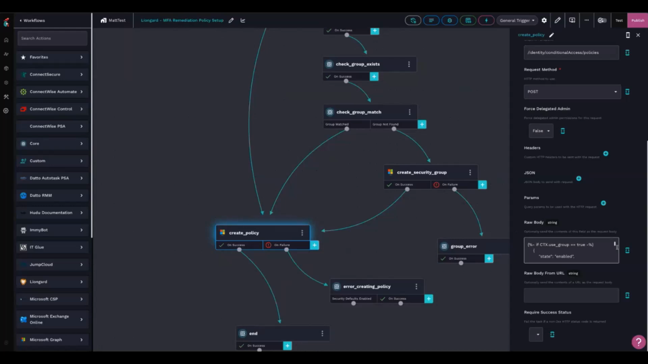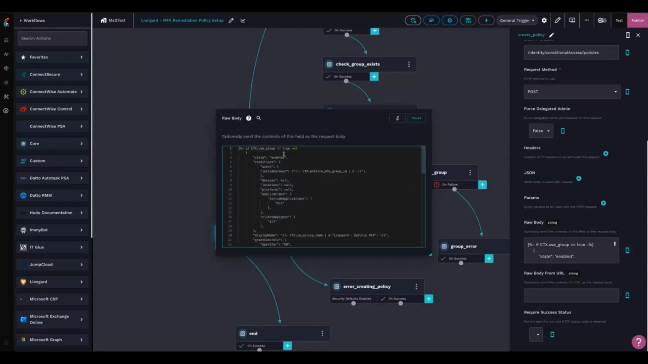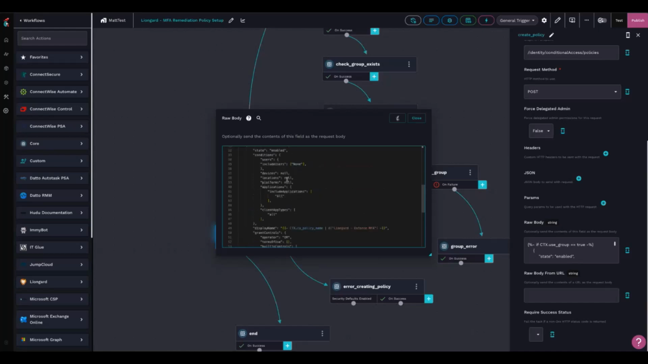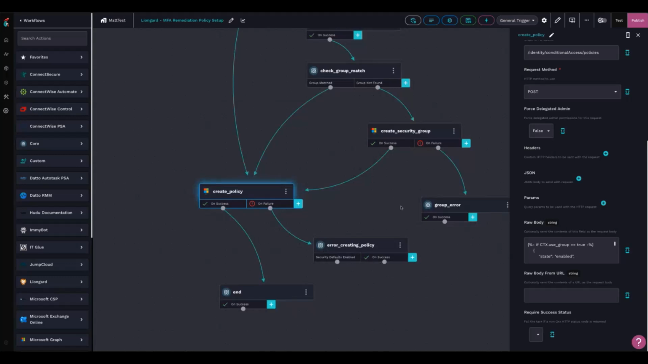In this area, we have a little bit of Jinja that's checking to see if it's using groups or not and changing the JSON based on if it does have a group or not, because it does require a little bit of a different set of information there. And that's pretty much it for the setup part.